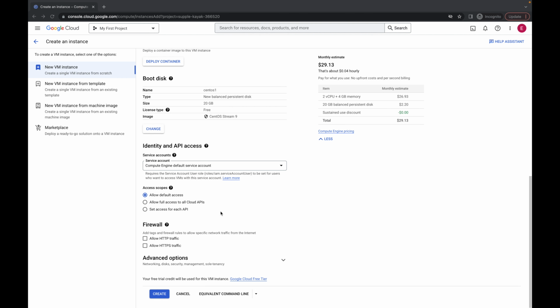And as a firewall rule, we don't need to choose any of that. But there will be some cases that we can choose one of these options, or we can create our own firewall rule. So basically firewall is a network security system that monitors and controls incoming and outgoing network traffic based on these security rules. But we don't need to choose any of these options right now.